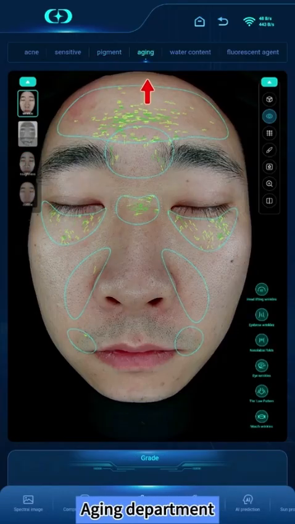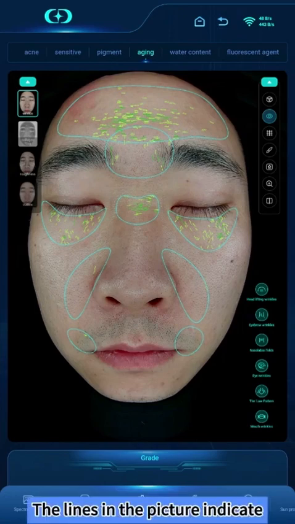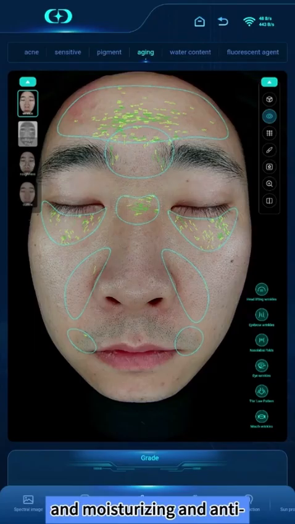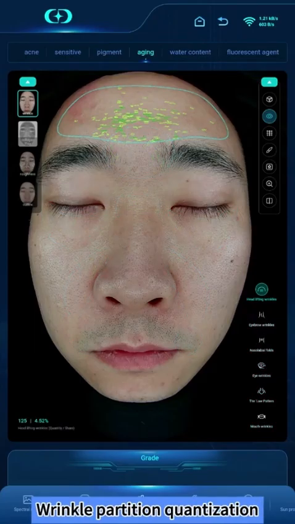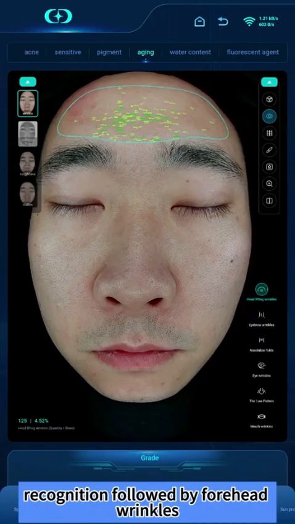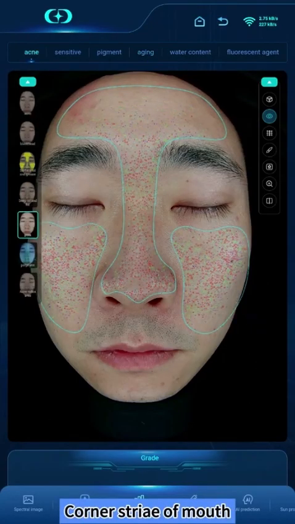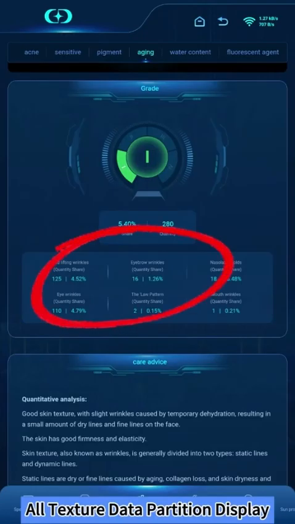Aging department. Wrinkle. The lines in the picture indicate the distribution area of wrinkles, and moisturizing and anti-wrinkle products can be added. Wrinkle partition quantization recognition follows: forehead wrinkles, glabellar striae, nasodorsal striae, periocular striae, gravel striae, corner striae of mouth. All texture data partition display.